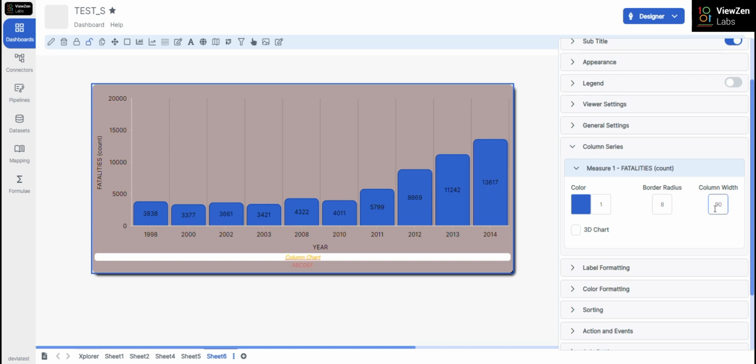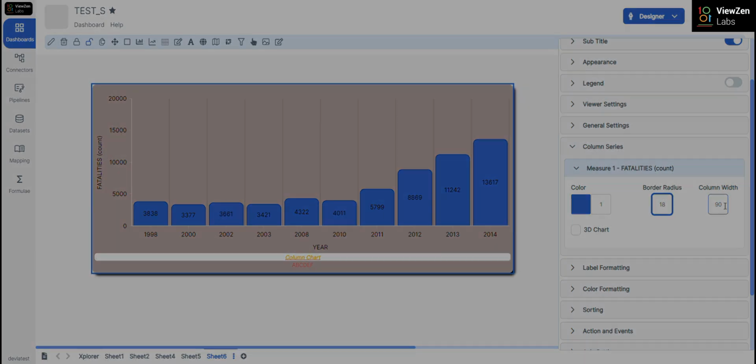By default, columns appear as rectangles. Using border radius, we can smoothen the edges of the rectangle. The width of the rectangles can be increased or decreased by changing the column width.